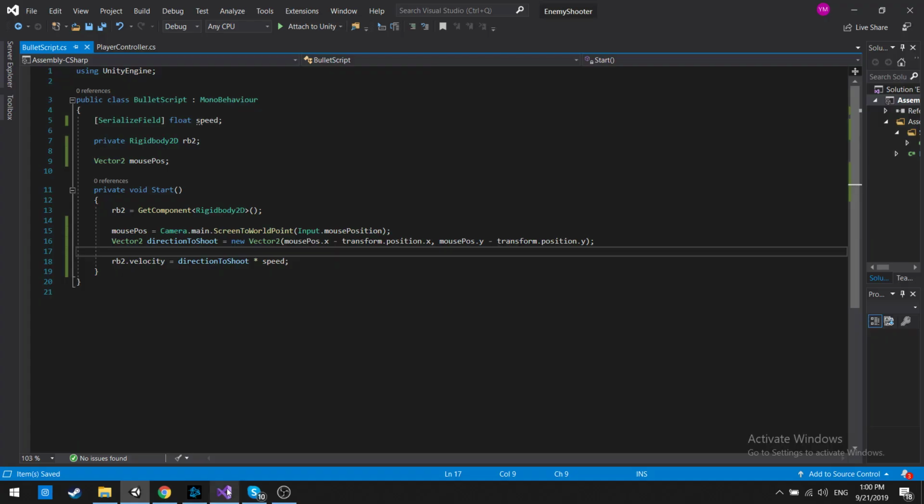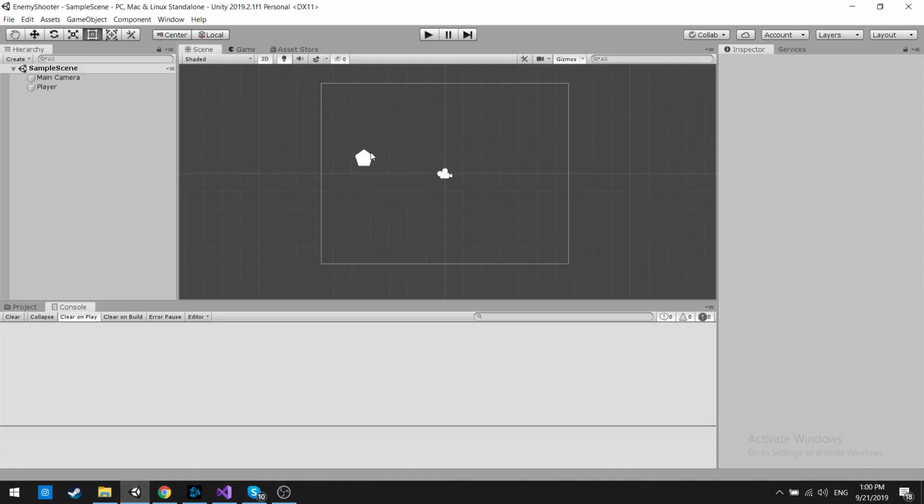Now, the logic behind this, mouse position dot x minus the transform position x, and the same thing with the y position, is basically this determines the direction to go to, right? So this is our transform dot position dot x, right? And let's say our mouse was here, then we would get the mouse position dot x and y for that matter, and we're going to subtract that from the current position of our character, because that's where our bullet is being instantiated at. And then that means that it's going to go to that direction.